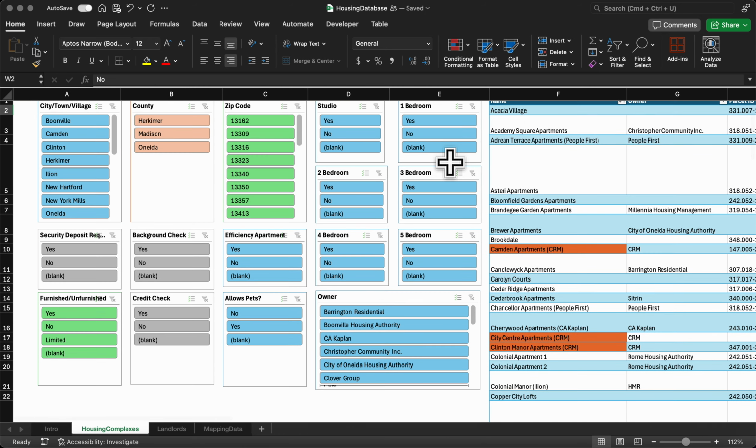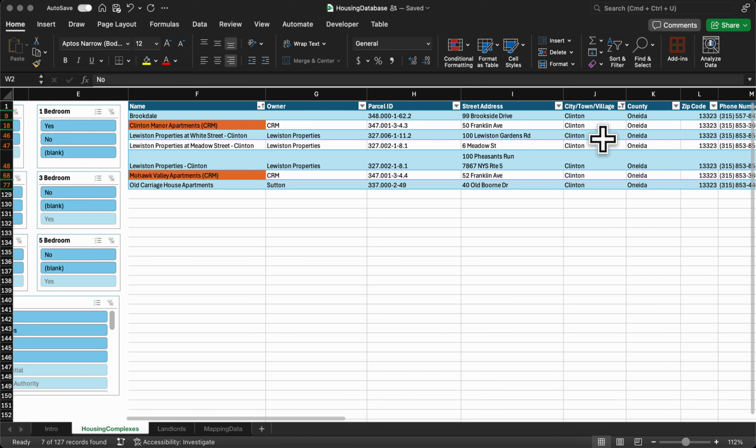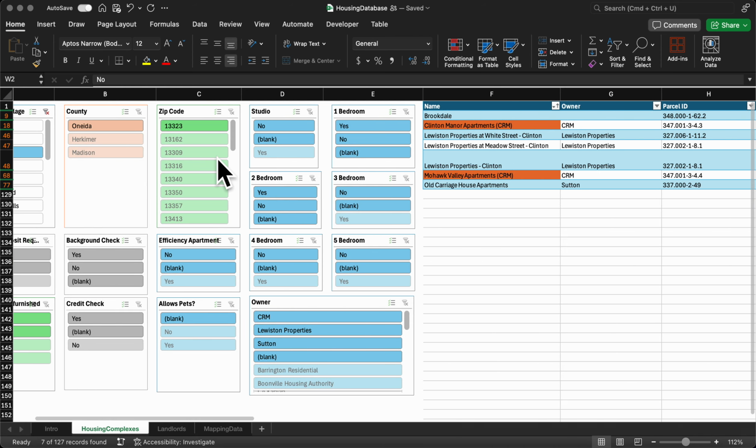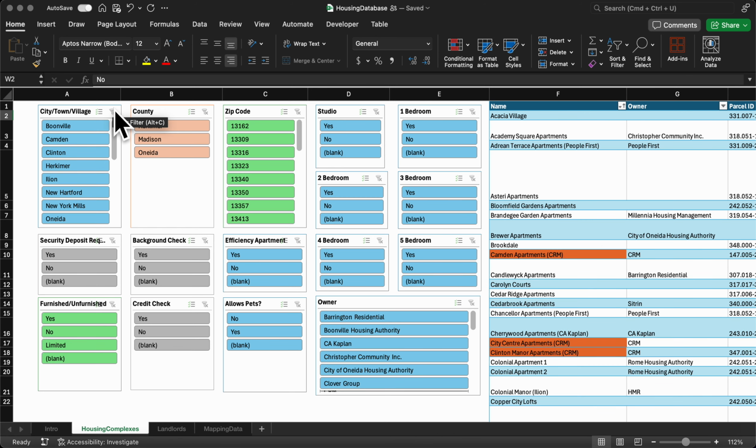All right, so each of these rectangles is its own separate filter. You can press on any of the buttons here, and it will automatically update the list to the right. So if, say, I wanted only complexes in Clinton, I could hit the filter for Clinton here under City, Town, Village. And now, only places that are in Clinton will show. If I wanted to bring back all of the entries, I would hit the little clear filter button right here in the corner, and it brings back the entire database.